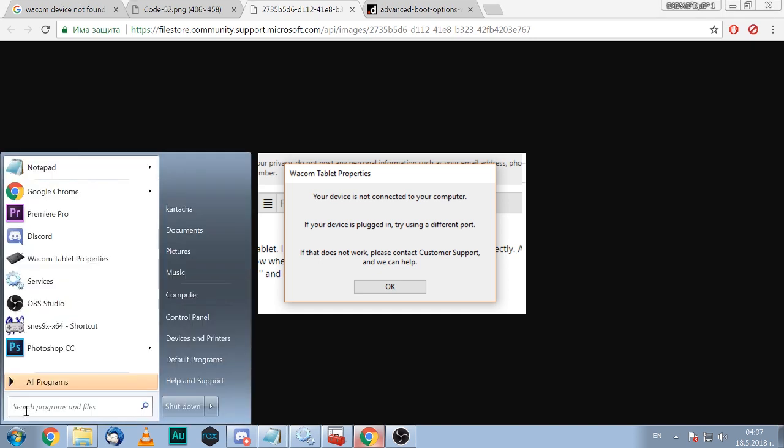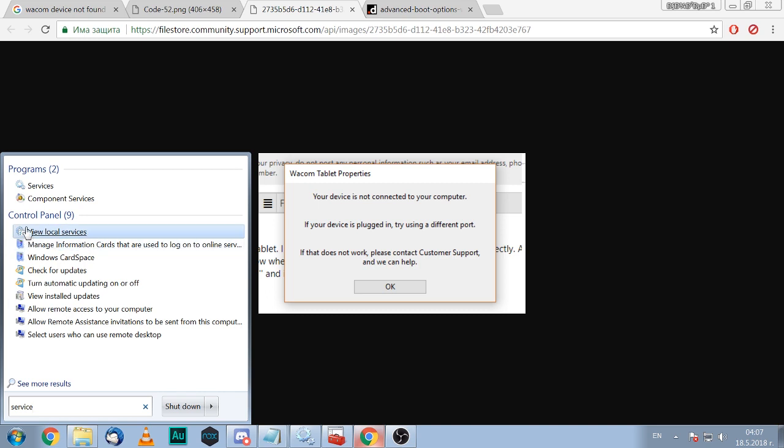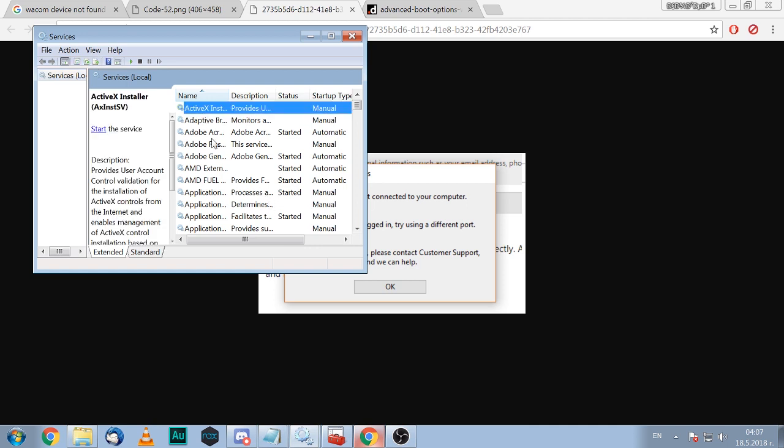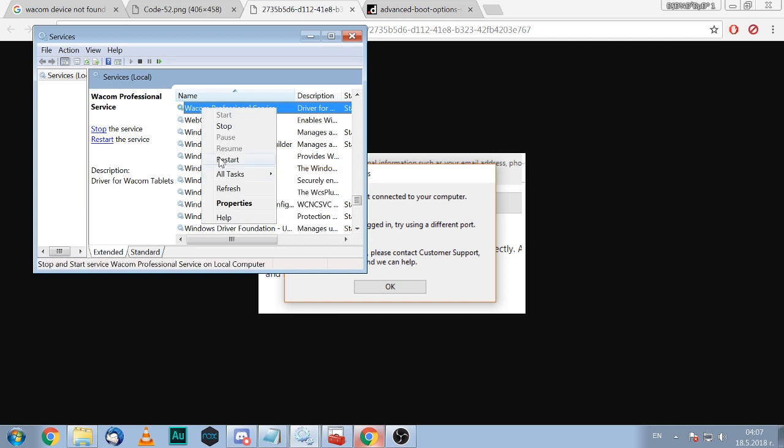What I did in this case was to find the services. You can type services like that, and you should find it with the cogs, or should I say wheels, I'm not sure. And when you open it, click a random service and click W to find Wacom Professional Service. Then right click and restart. I'm not doing it now because I don't want to risk ruining my current setup of the drivers. But what it did was force restart the Wacom process and made it work for me with his tablet.